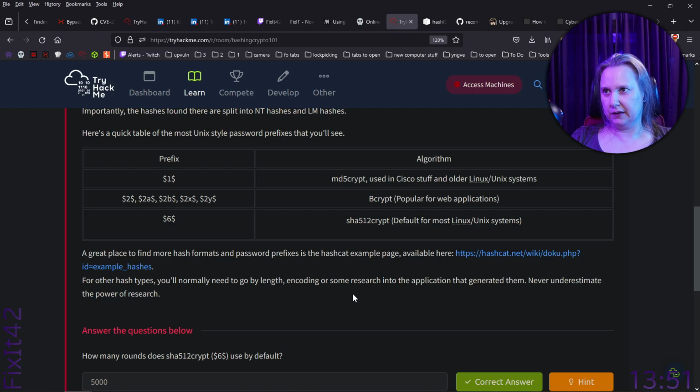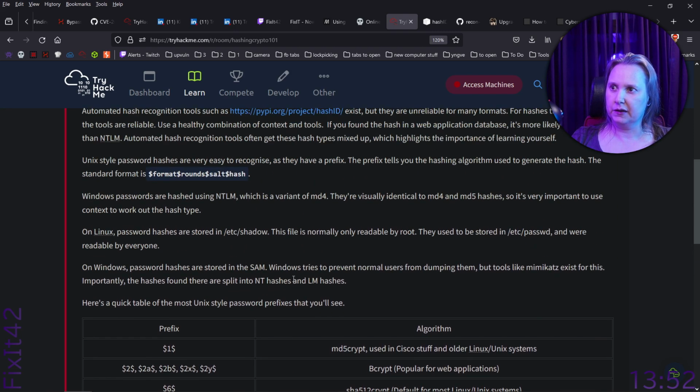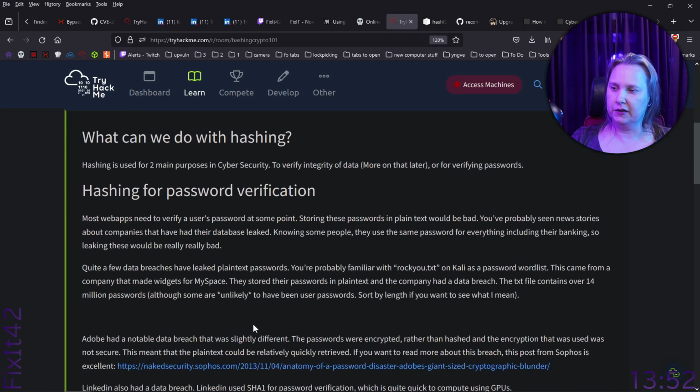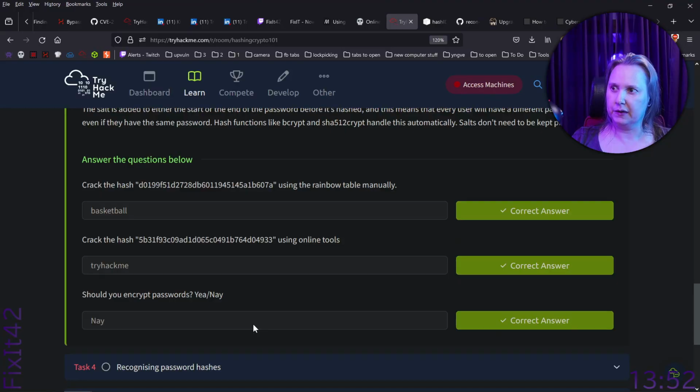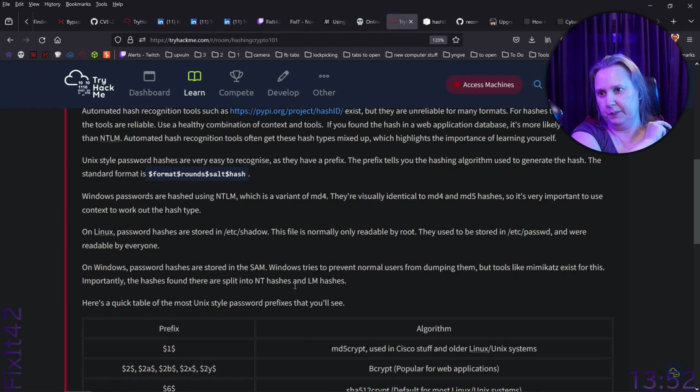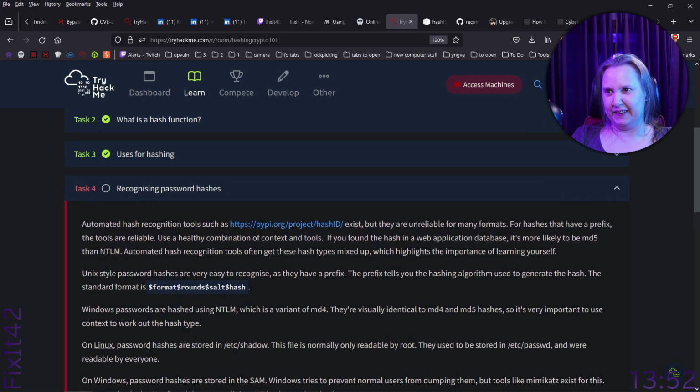So Unix style prefixes. Okay. So this is kind of notes stuff, right? Before it's mostly been general theory, and now we have actual information for recognizing hashes and doing it manually. Though these will be recognized, I guess.